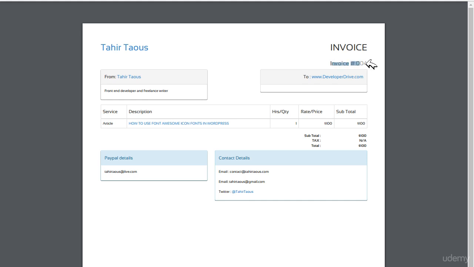This is my invoice number 4 for developerdrive.com. Information about me to developerdrive.com. My service description, quantity, rate, and total amount. I have also provided my PayPal and contact details.